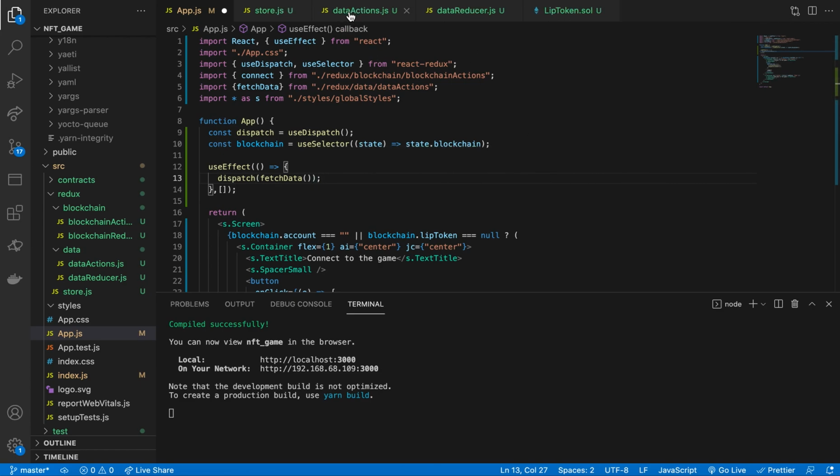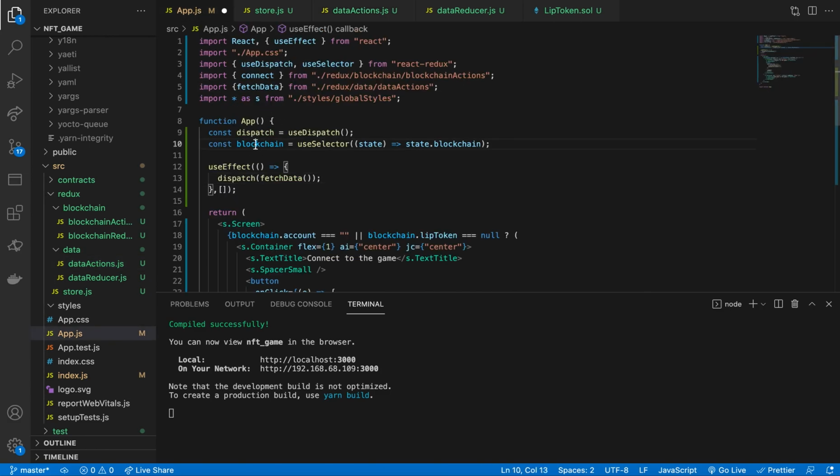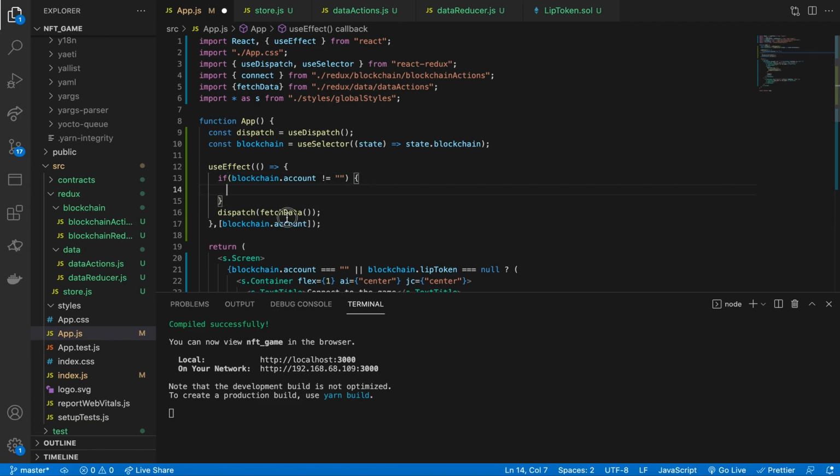FetchData, if you can recall, takes in account. Now, how do we get this account? Remember, we do have the account because it's sitting in our blockchain. There we go. But we won't have it if it's not there. So what we need to do is we need to actually say, well, this function is going to run every time that the blockchain.account gets updated. Okay, so that's going to run. And now what we can say is if, now we just need to do the opposite of this, because we need to say, okay, cool, if this one is not equal to empty, then we want to fetch the data.